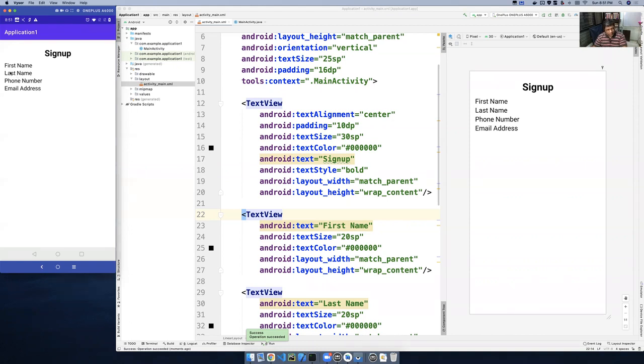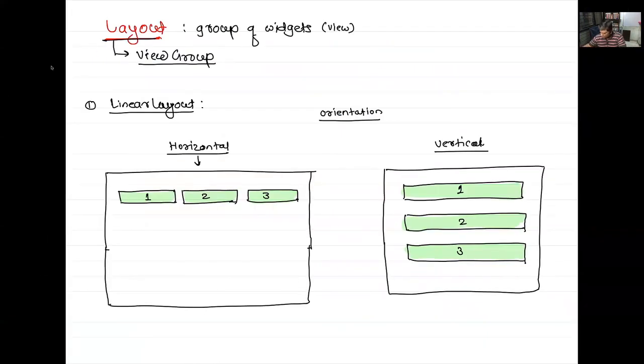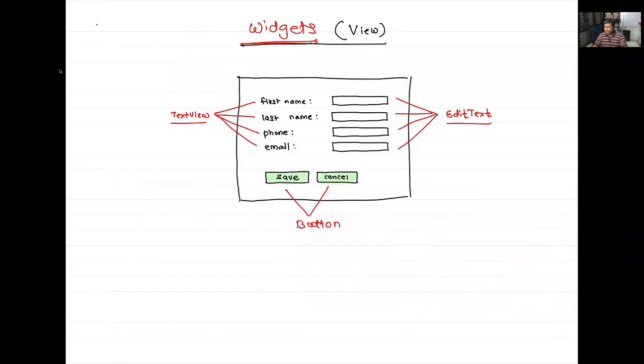The question is, fine, I know there's a first name, last name, phone number, email address, but how do I enter the text there? Do you understand, guys? The problem here is, I know the view is there. I know there is something where the application is asking me to enter the first name. Where should I enter the first name? Do you remember that view which I talked about earlier, which is going to get the input from user? What do you call it? You call it edit text.